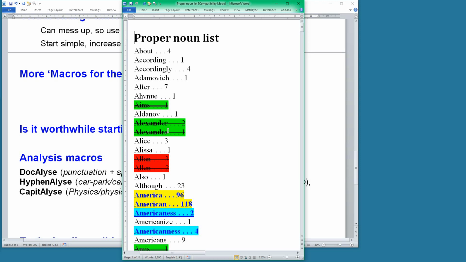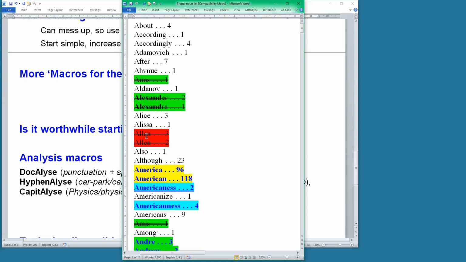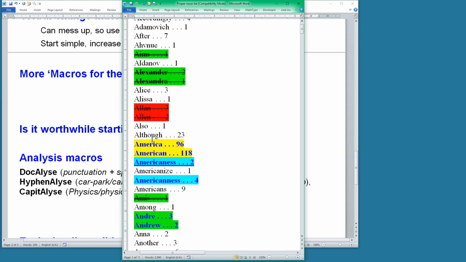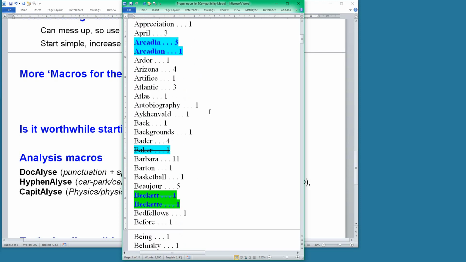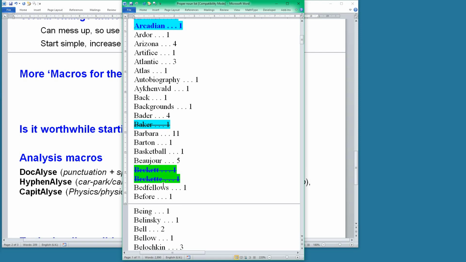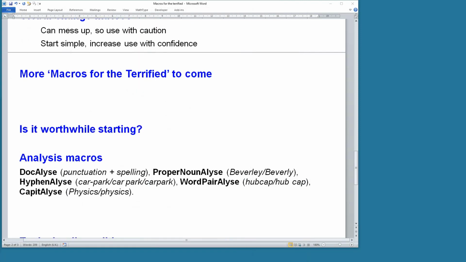But what the analysis does is to look at different things like different endings to the word, different vowels. Here you've got Alan and Alen. So they could be 2 different people or 1 misspelt. So there are various things like that, and Beckett with or without an E there. And then I'll just show you a hyphenized one.